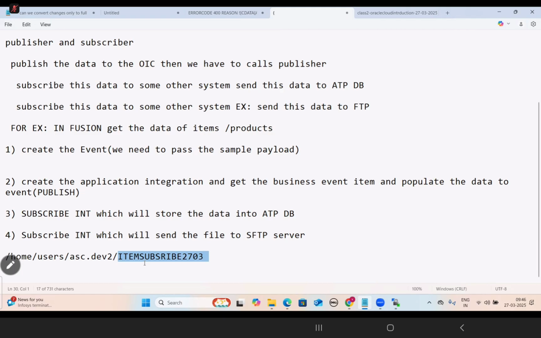Okay. So for that we need to get one sample file. We need to get one sample file. I will bring that sample file.